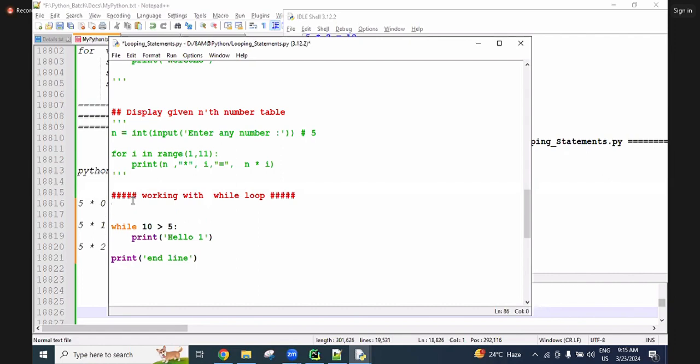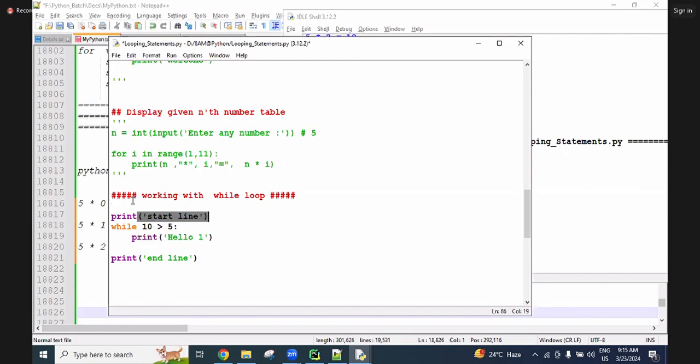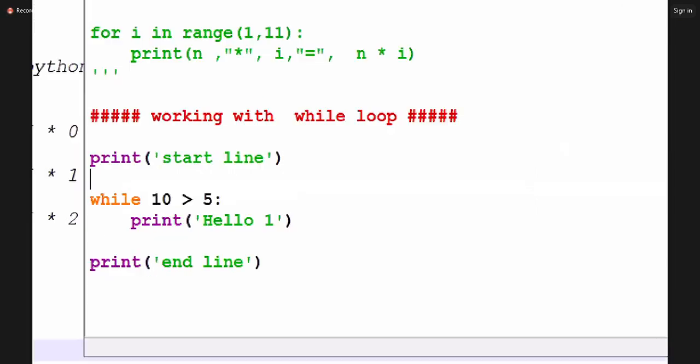Write a statement before starting the while loop. So here, I use a start line. Okay, yes, now check it. First this one prints, and next it comes here to check the condition.